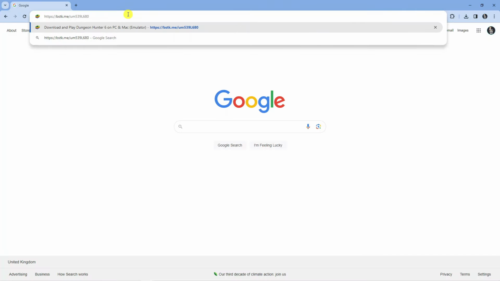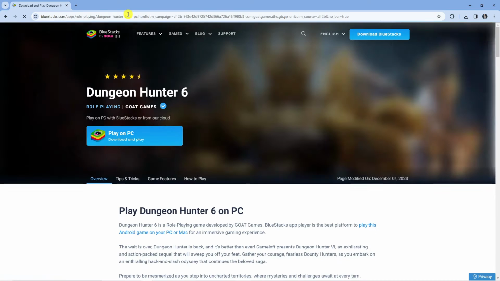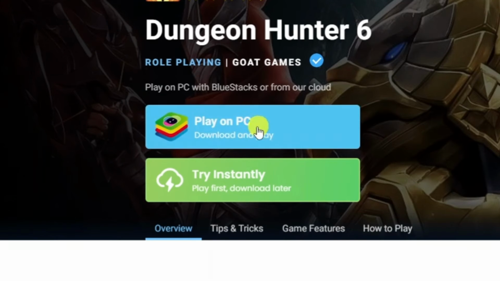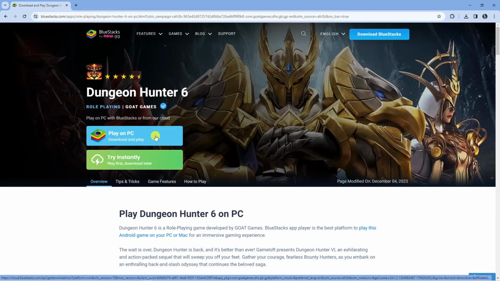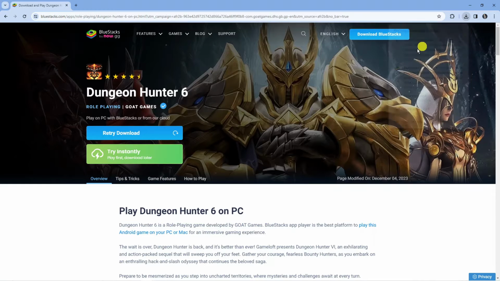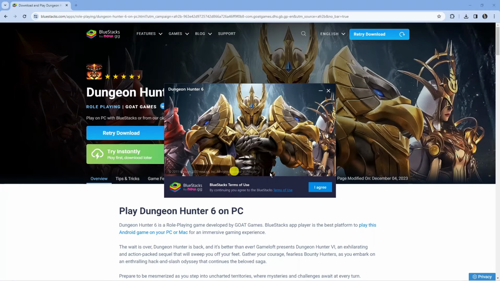I will leave this link in the video description down below, but if you go ahead and click onto the link, that's going to take you across to a page like this. From here, you can see this blue button which says play on PC, download and play. You want to click onto this first, and then once that's done, you can click onto the link to start the installation. It's going to download this onto your PC.